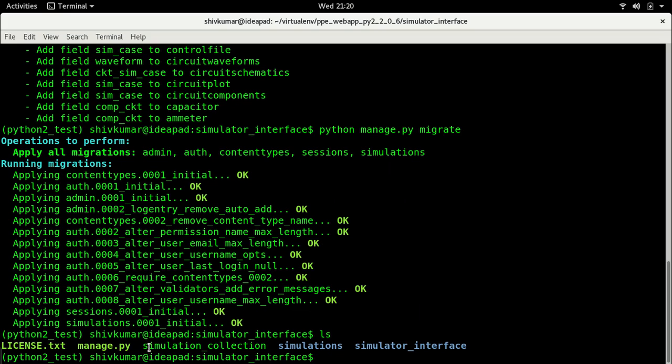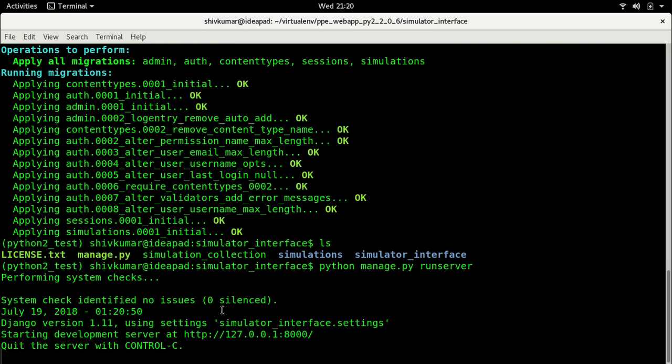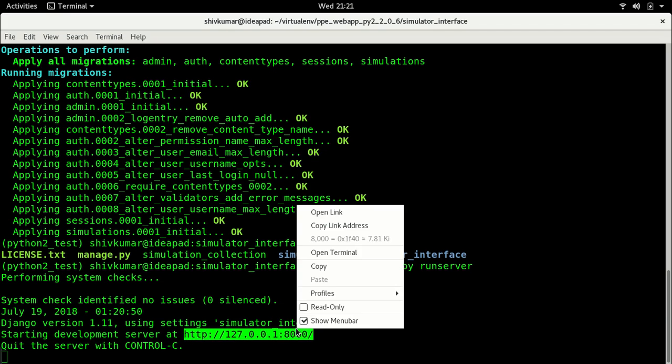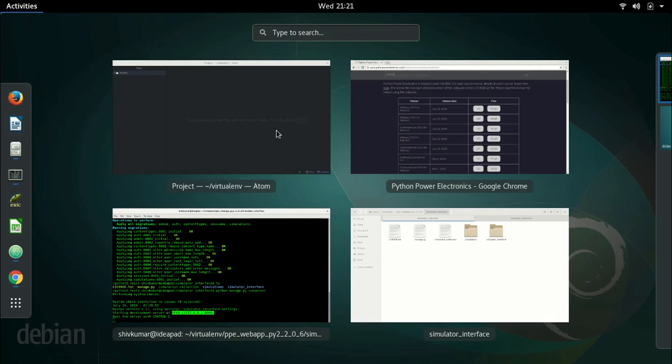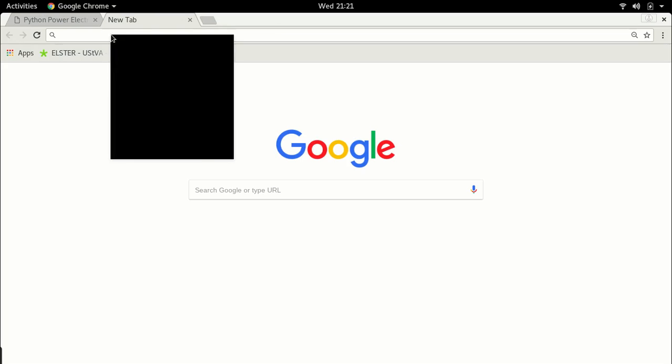So you see here, now a simulation collection has appeared. Now you might wonder what's in the simulation collection. Actually, it's an empty database because we just migrated it. And I'm going to show you that right now. So you just have to do a python manage.py runserver and everything's working fine. This is the link where the development server is, 127.0.0.1. So let me just copy this. Let me go over to my Google Chrome and let me paste it.